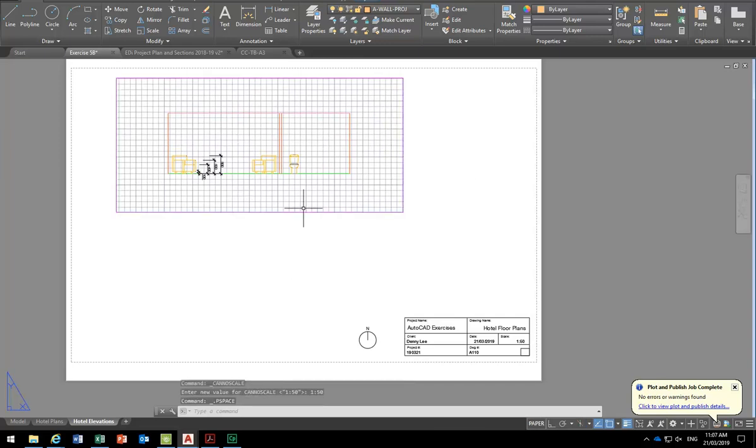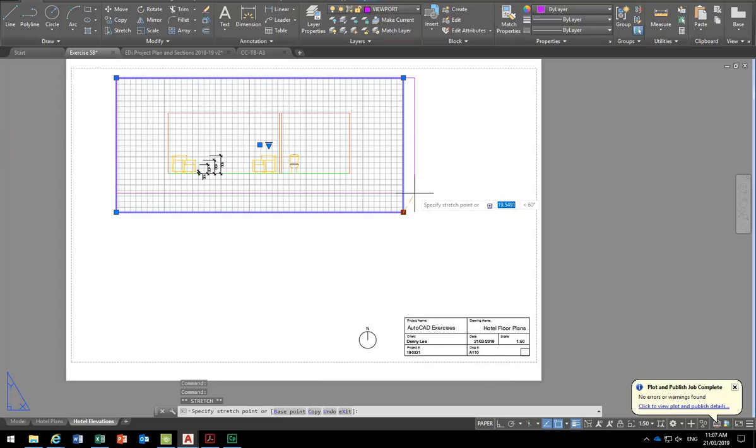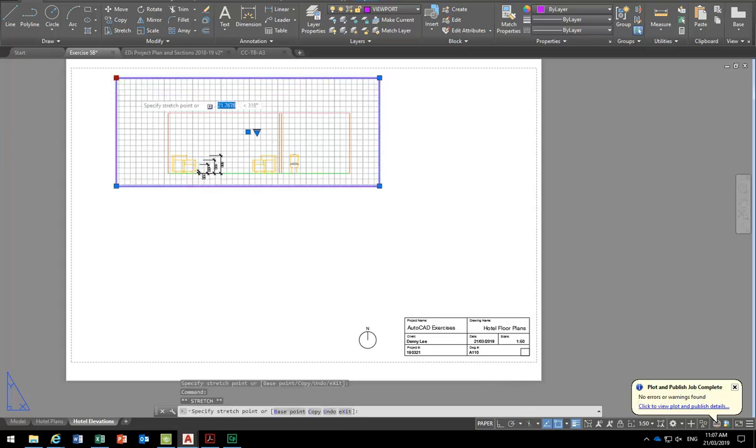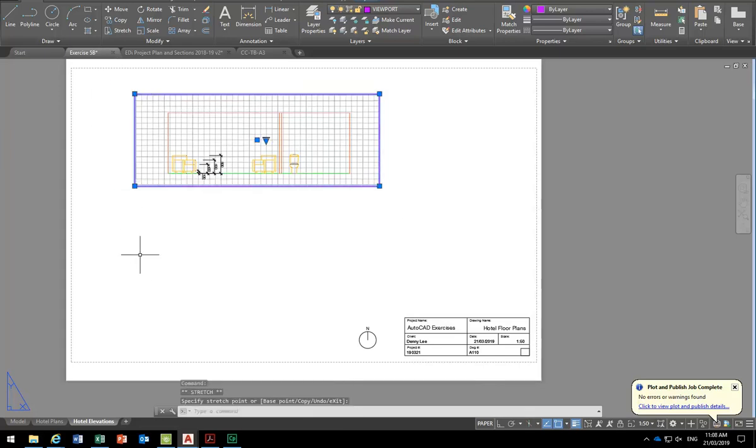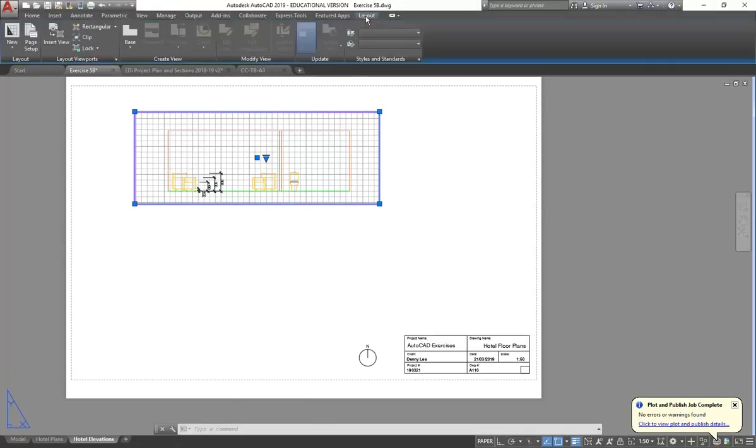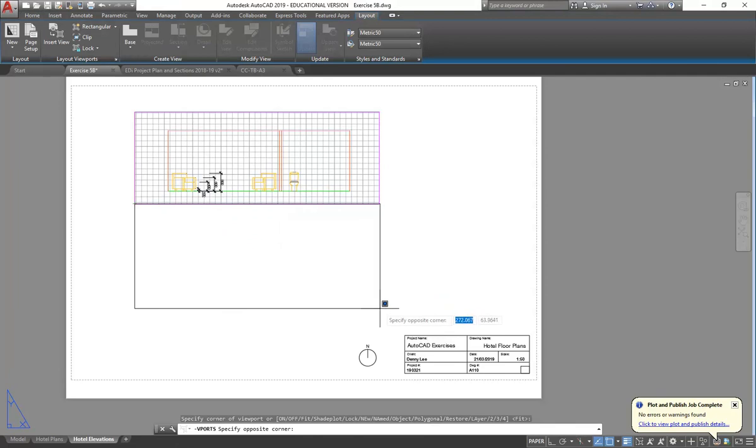So back to the page and adjust the viewport accordingly. And now you might be tempted to copy the viewport to set up the next elevation, but again you'll get that problem with the view cube not appearing, so it's easier to simply make a new viewport for the next one.